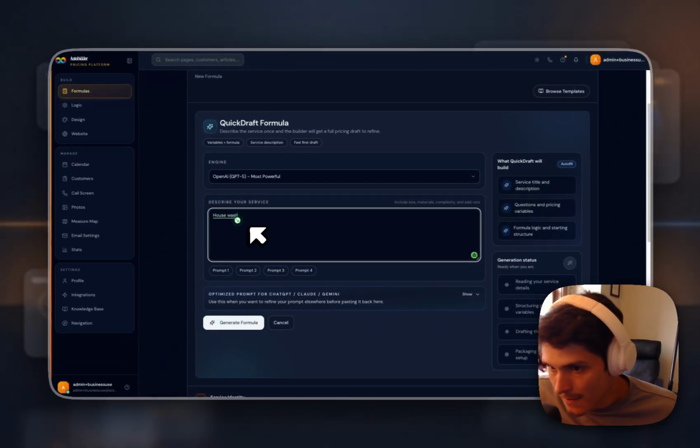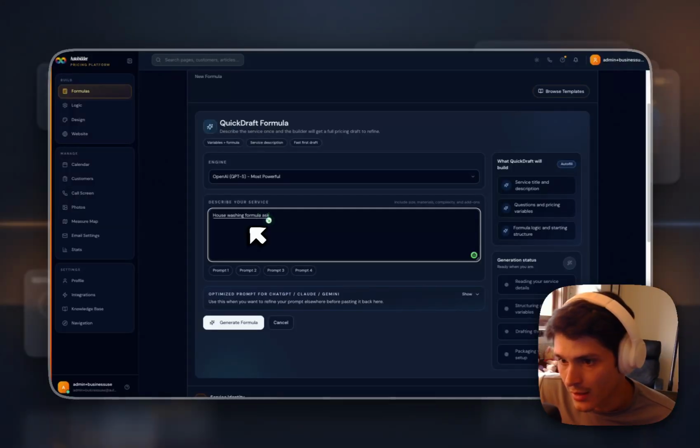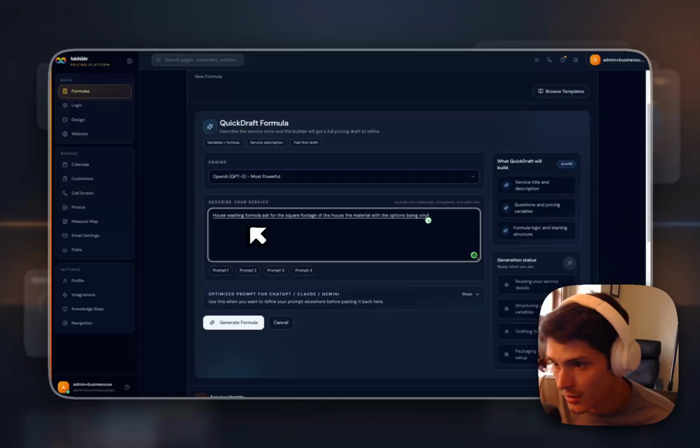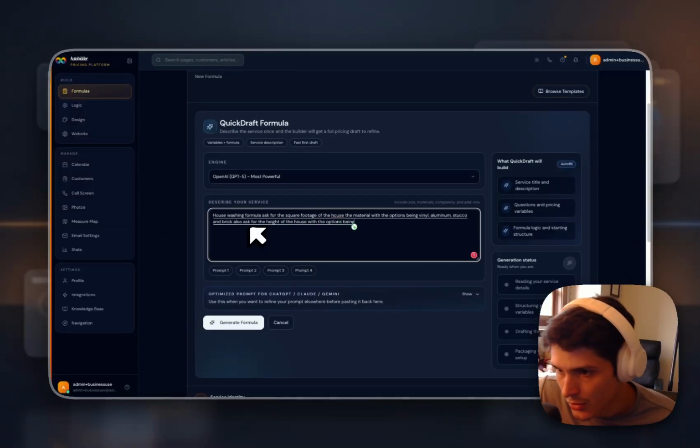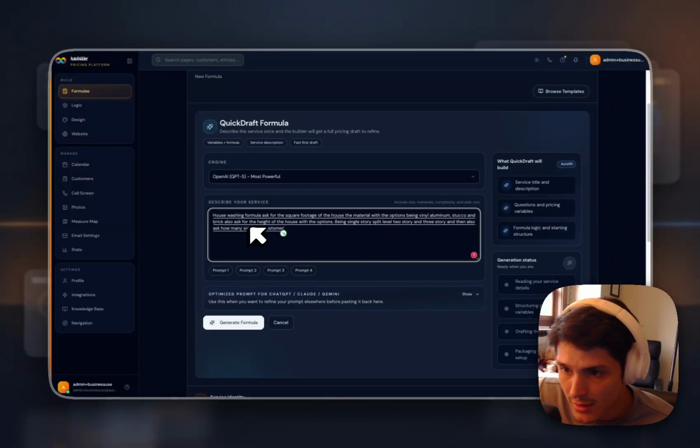House washing formula. Ask for the square footage of the house, the material with the options being vinyl, aluminum, stucco, and brick. Also ask for the height of the house with the options being single story, split level, 2-story, and 3-story. And then also ask how many sides the customer wants cleaned.